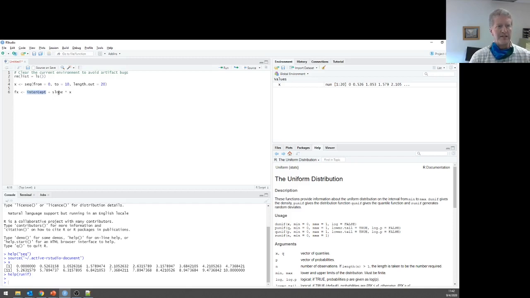Now notice that I haven't put numbers in here, I've just put intercept and slope. That's because I want to make it easy for me to change the intercept and slope throughout this whole script. So I'm just going to define those as variables at the top here. Let's say my intercept is going to be 5, and my slope is going to be 2.